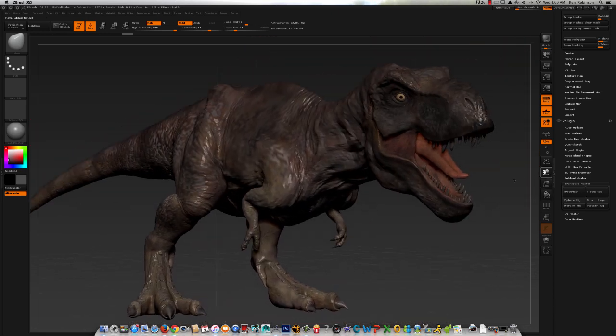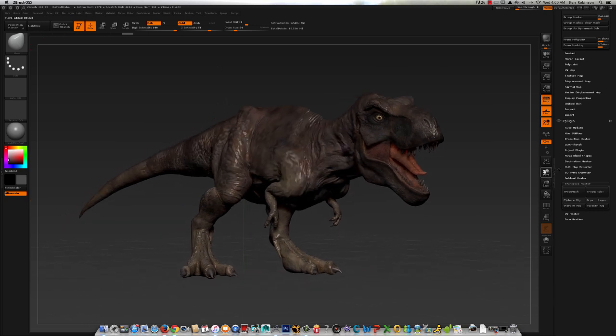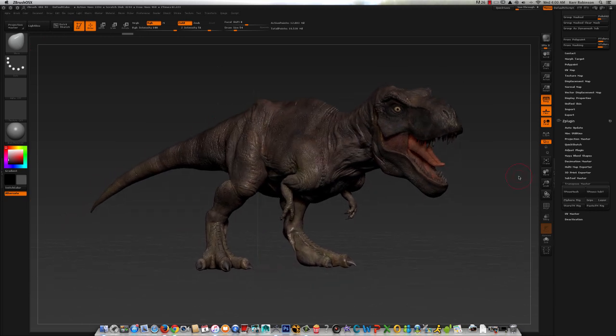So there you have it. That is Transpose Master inside of ZBrush 4 R6. And what I'll do is play an entire transpose video at the conclusion of this, so you can see the entire process from T pose all the way to a finished pose.